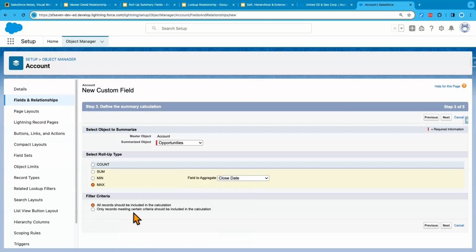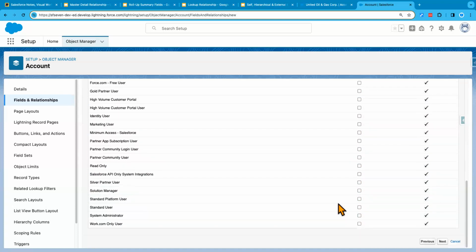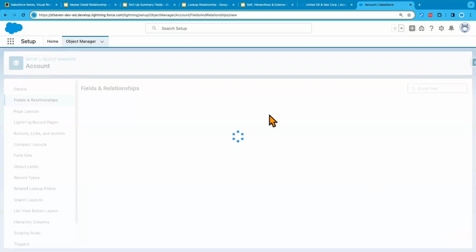We don't have any filter, okay? We're not interested in anything. We're just considering all the opportunities and selecting the one which is closing the latest. And click next. All right. And go with standard and system admin profiles. Add it to all the page layouts and click save.